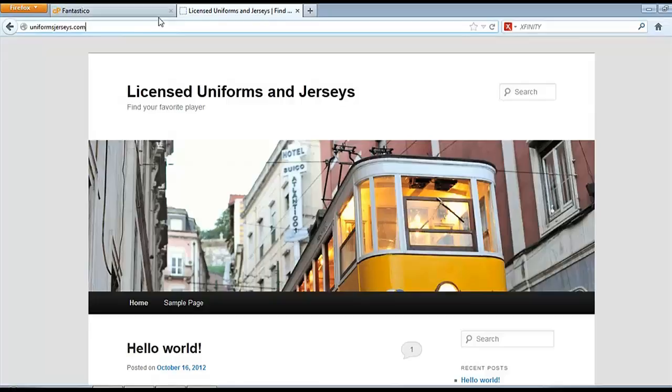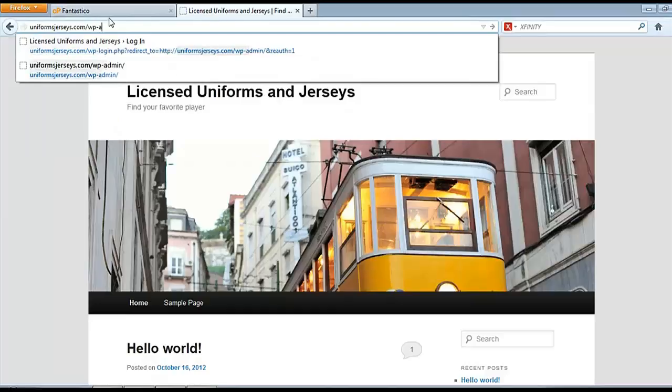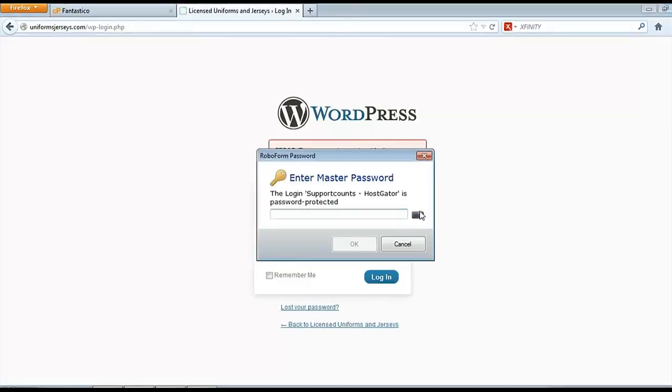So the first thing you want to do is go to yourdomain.com/wp-admin. So again, that's wp-admin. And it's going to get you to log in. So this is where you're going to put in your username and password that you set up when you installed your WordPress website. After you put those in, you're simply going to choose log in.